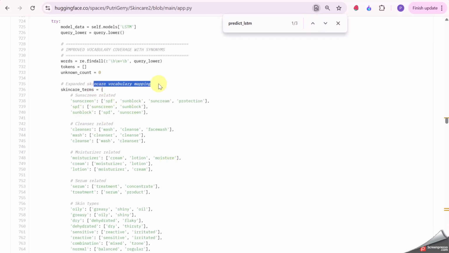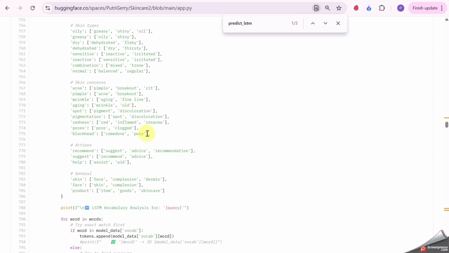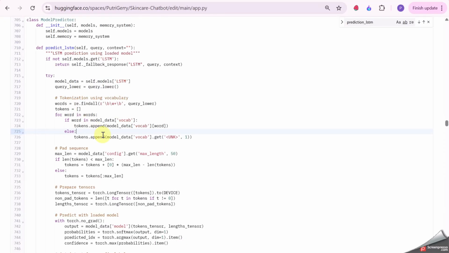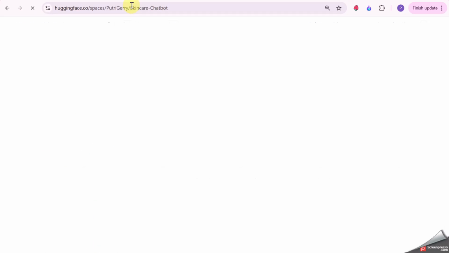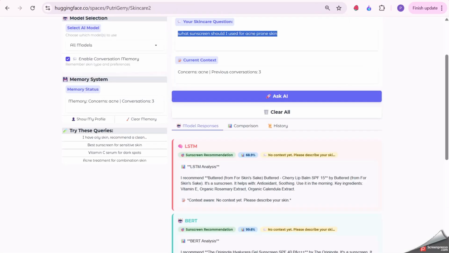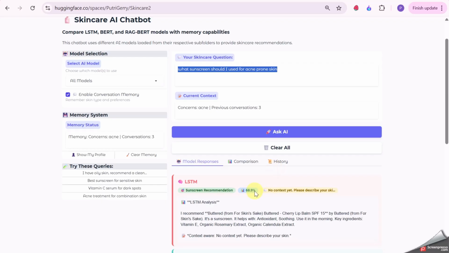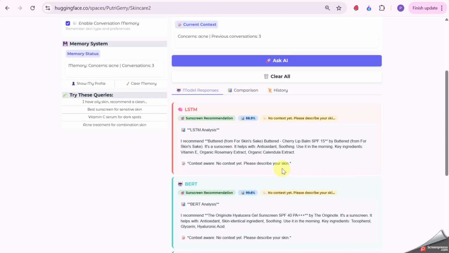I expanded the skincare vocabulary mapping to understand synonyms. The other function is still the same, forward. That was previously 17%, but after the improvement, the confidence level is higher.